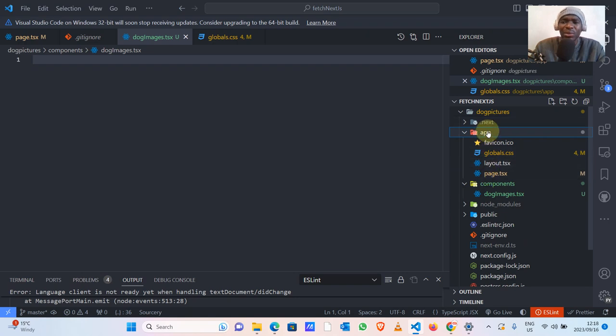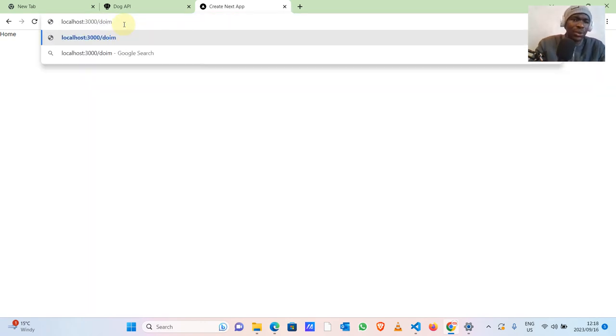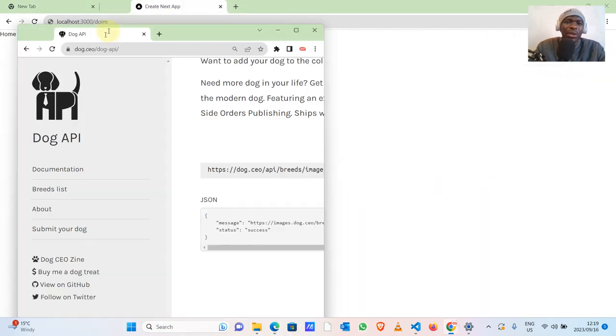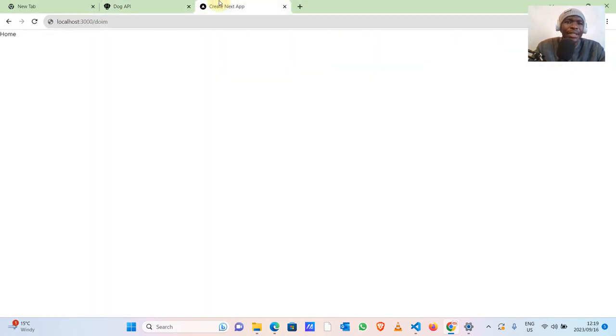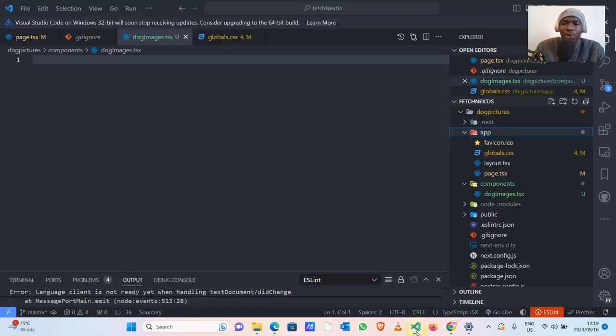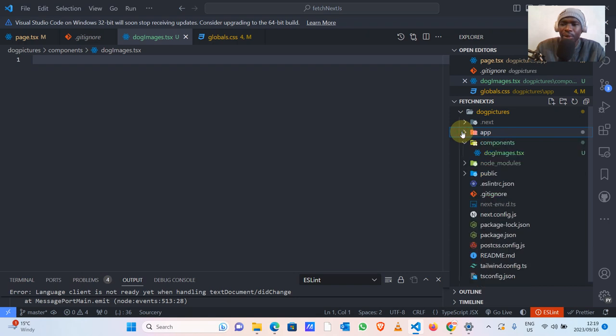Let's call this the root folder. So that means we cannot go here and expect dog images to load, because it's not a page in a way. It's a component. It's some sort of a piece of code or a fragment that will be embedded in a page. So it is not a page, but a part of a page. So that's why you are not going to see it somewhere here. Okay, we are done creating the file. Where is it? Components. Okay, we are done creating the file.